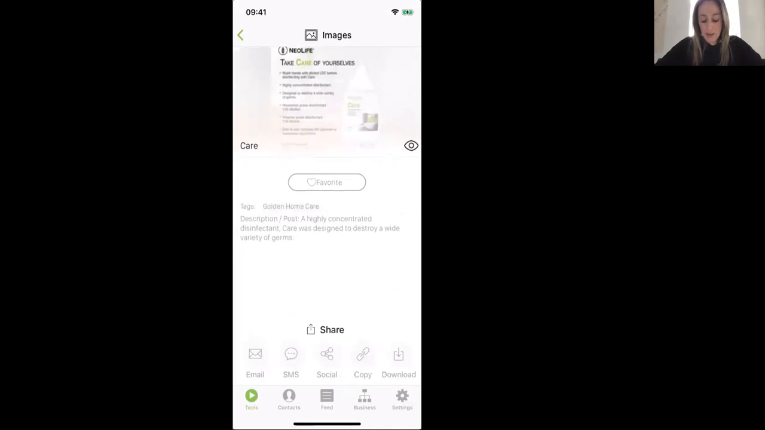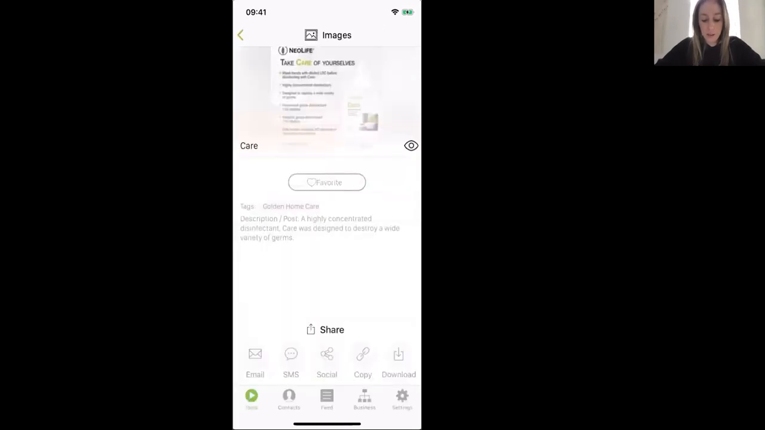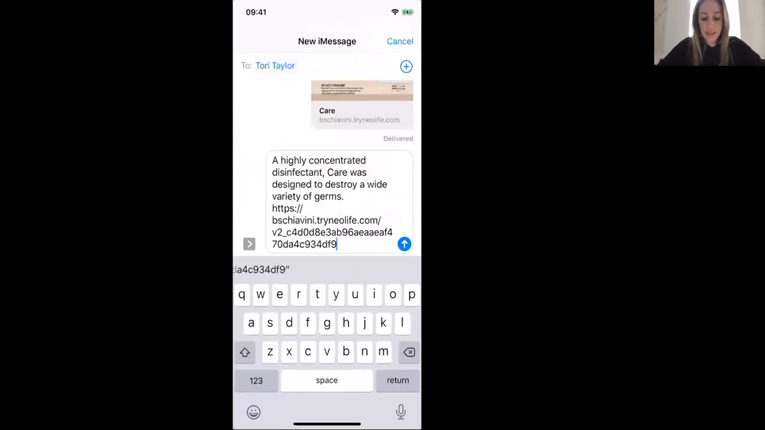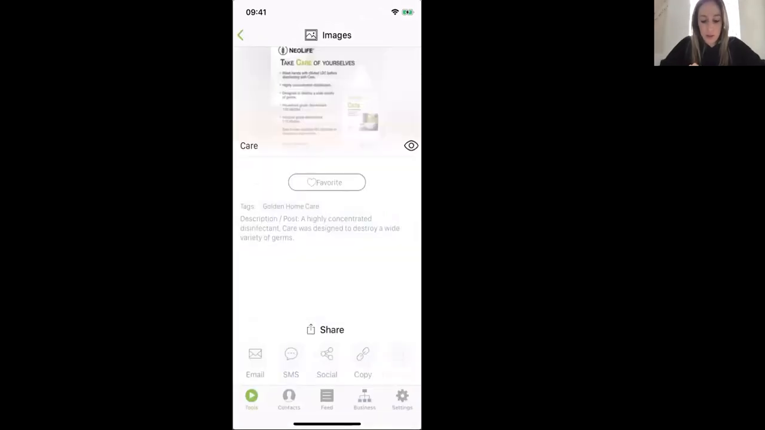So that was email. SMS, I'm just going to select SMS. And if I want to send it to Tori again, I'm going to select Tori. And again, it comes up with the picture and then the company approved message and the link. So this link that's in here, it's not your Shop NeoLife link. It's the link that links it back to your app so that you get the notification once they've clicked this link. So I'm going to send it to her.